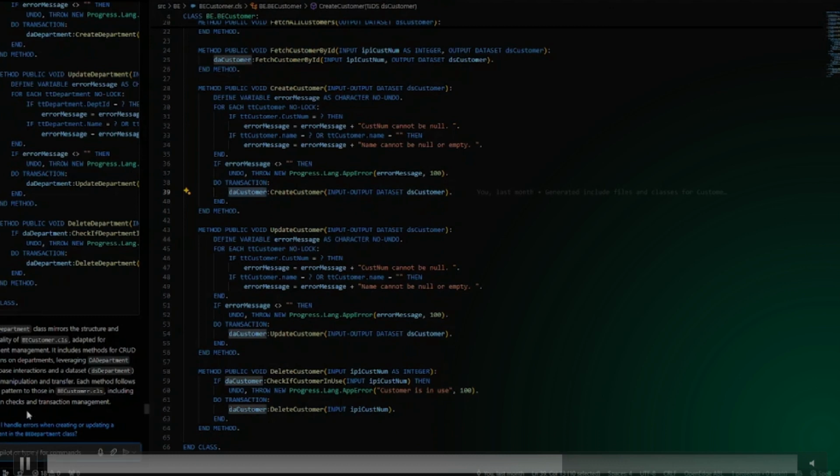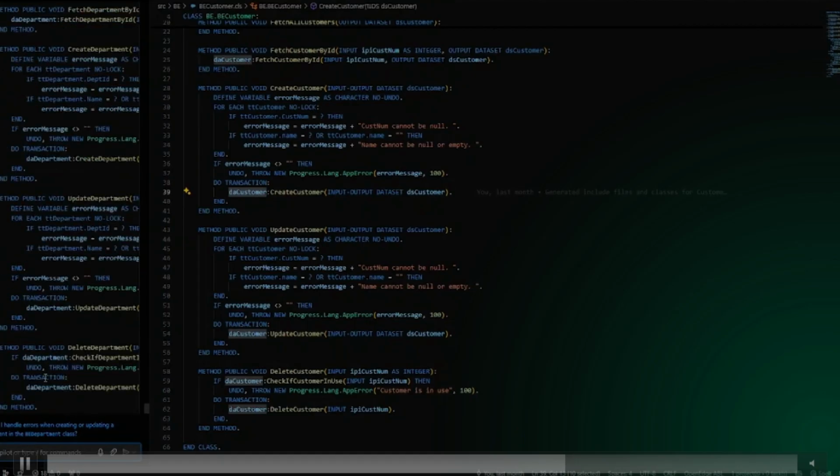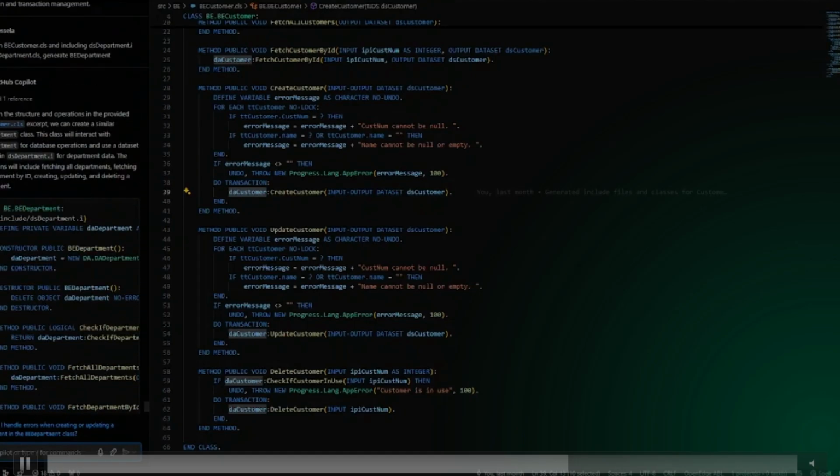Make sure, hey, we have a DA reference here, so let's see. Okay, the prompt is based on BE customer and include DS department and DA department, generate a BE department.